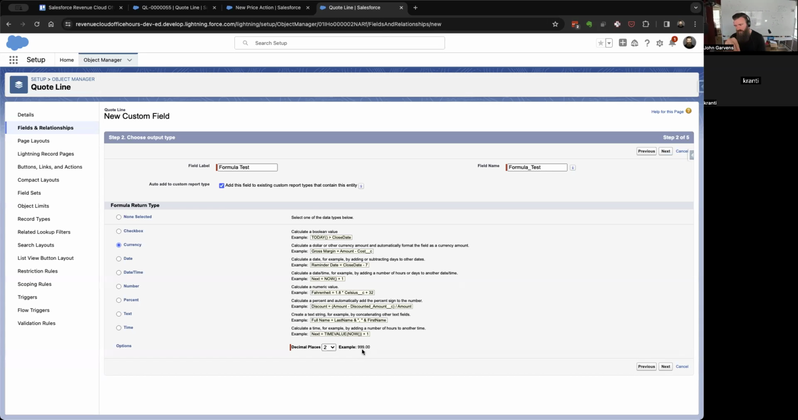Why don't we want to use formula fields as part of our price automation in CPQ, specifically related to price rules and things? We have to remember that CPQ calculates prices and then Salesforce saves the results. CPQ calculates, platform saves.